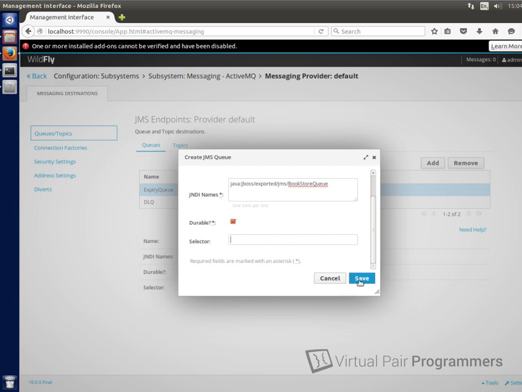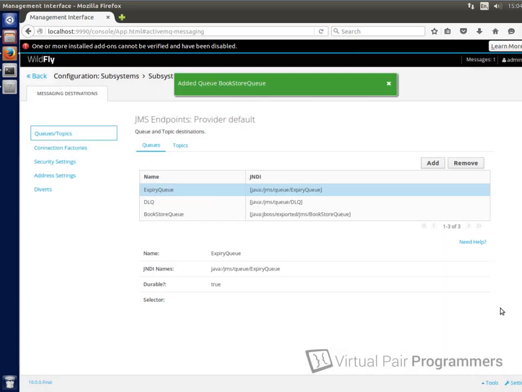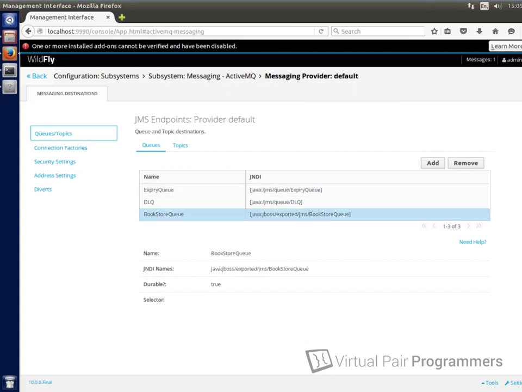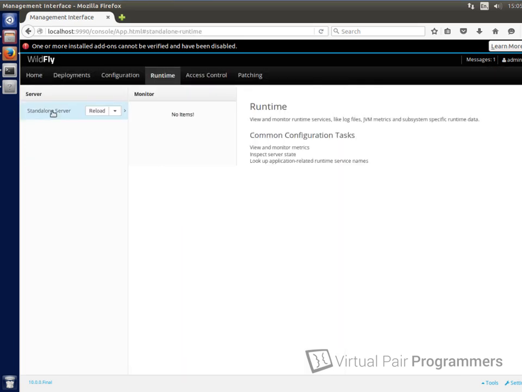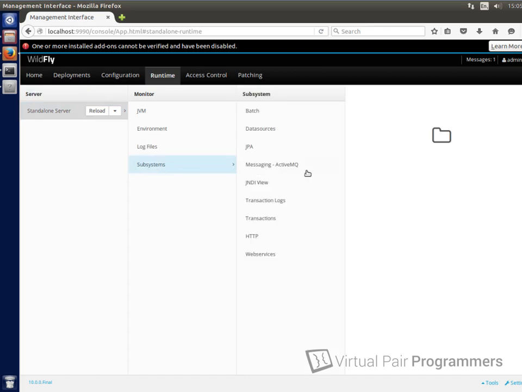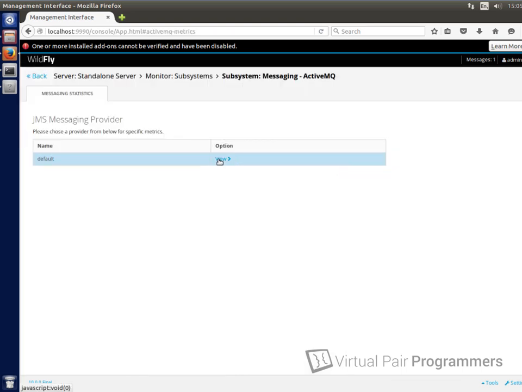So we'll click Save, and hopefully our queue will be created. Well, we can see it here in the list at the bottom there, so that's looking good. And I think that means we should be ready to go and run our code. Just before we do it, let's have a little look at the queue in the WildFly console. We'll come out of the configuration, and this time we'll go to Runtime, and then Standalone Server, of course, Subsystems, and ActiveMQ, and click on the View button. And we just need to click on this view next to the word Default as well.